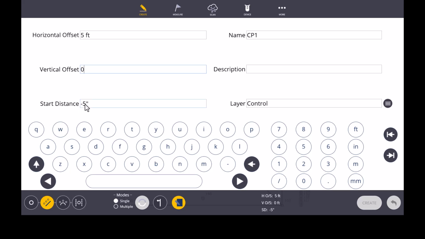Start distance, we will change from -5 inches to -5 feet. So we will be horizontally offsetting the point 5 feet off the line on the same elevation, but we will be starting 5 feet before that line even begins.